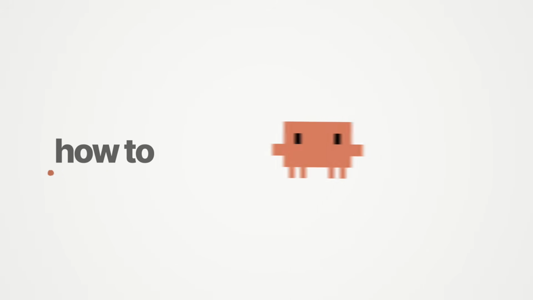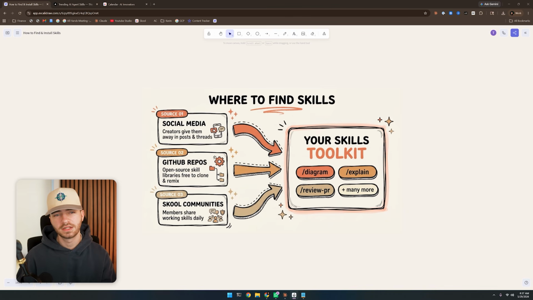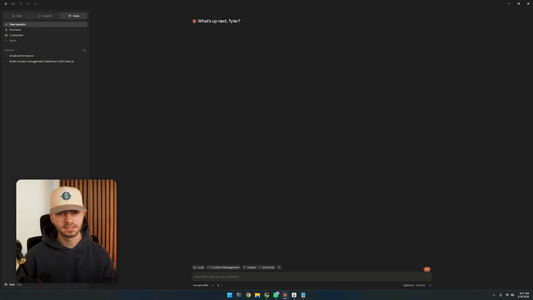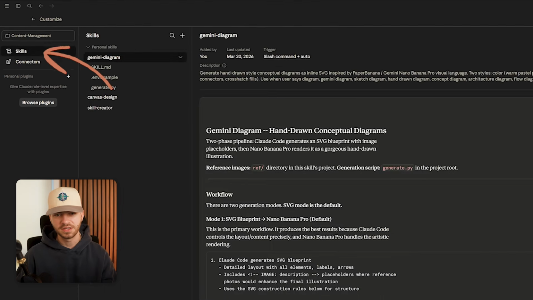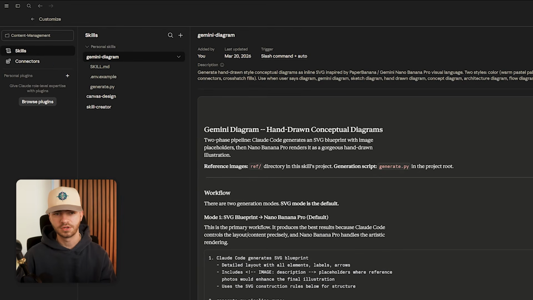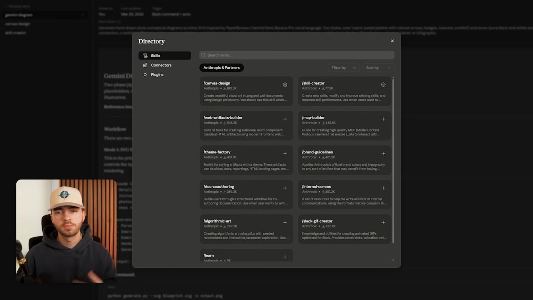But lucky for you, you don't need to go and find skills or build them yourself, because Anthropic has already created a few skills for you to get started with directly within the desktop app. Open up the Claude desktop app and click on the Customize button. Next, you're going to click on the Skills button, which is going to show you where all of your installed skills are. And you can see my Gemini diagram skill here, but this isn't what yours will look like. Yours will be blank because you need to add skills to your Claude Code. So you can click this plus button and click on Browse Skills, which will bring up a menu of skills that are either Anthropic official or partnered with Anthropic for you to install.